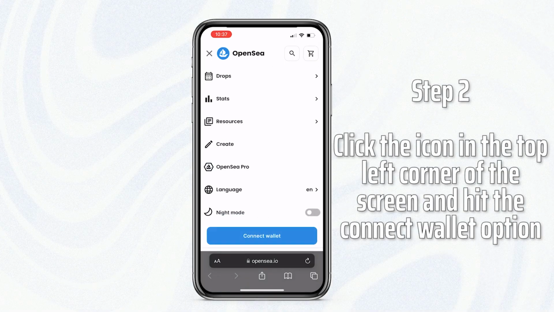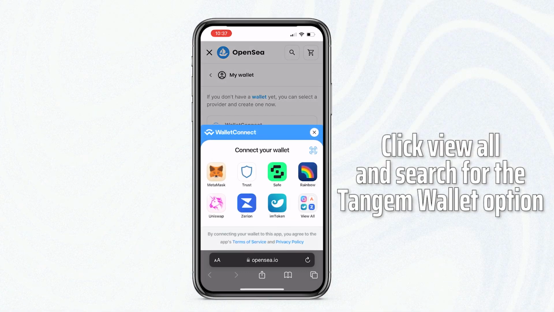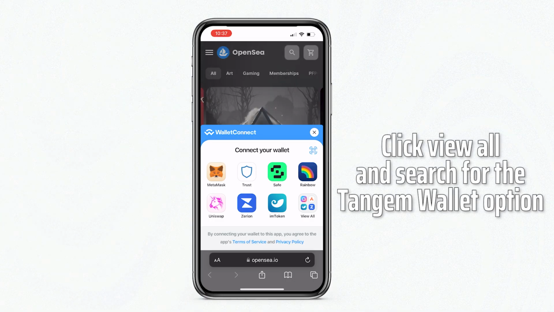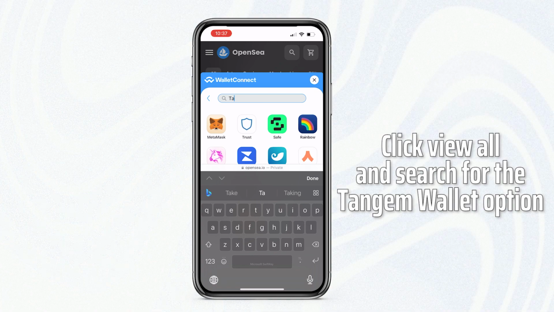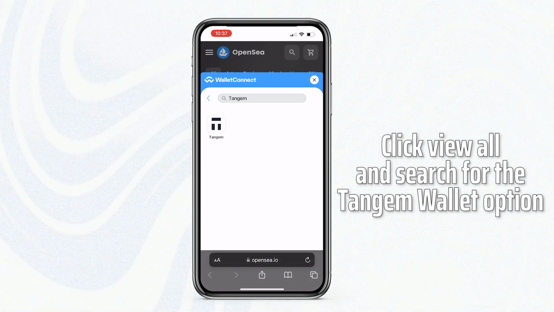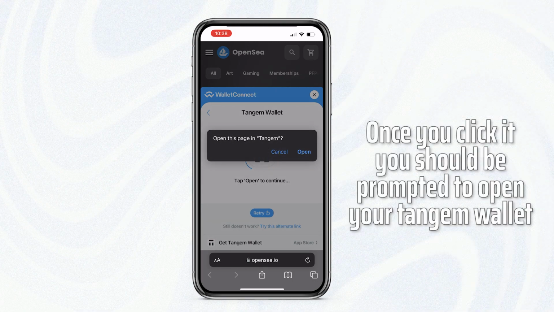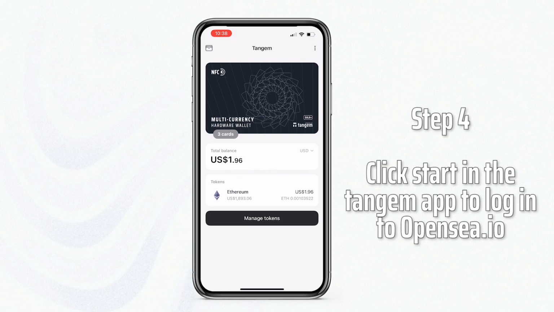Click the icon in the top left corner of the screen and hit the Connect Wallet option. Click on Wallet Connect and search for the Tangem Wallet option. Click View All and search for the Tangem Wallet option. You should be prompted to open your Tangem Wallet app. Click Start in the Tangem app to log into OpenSea.